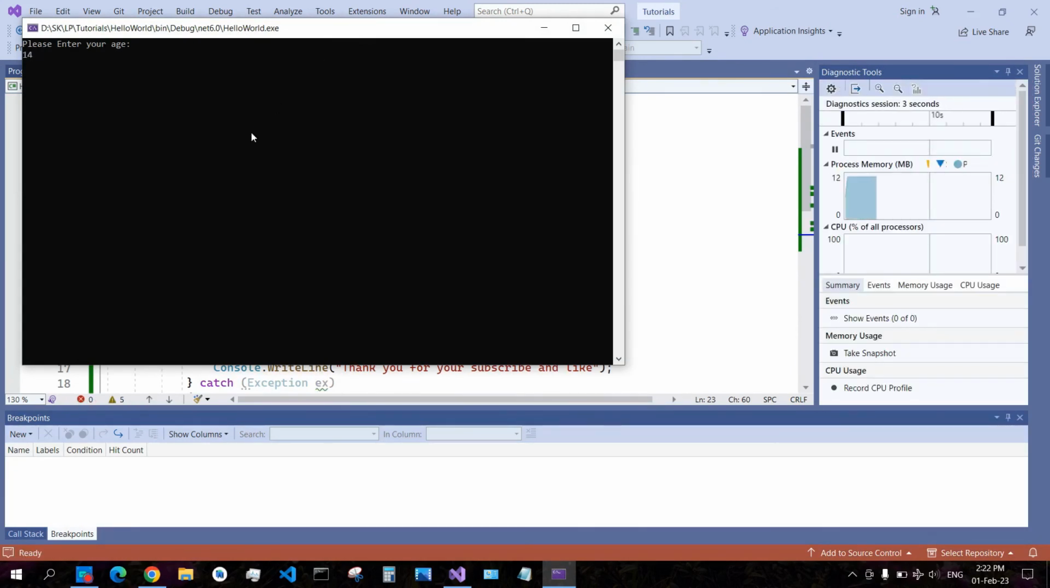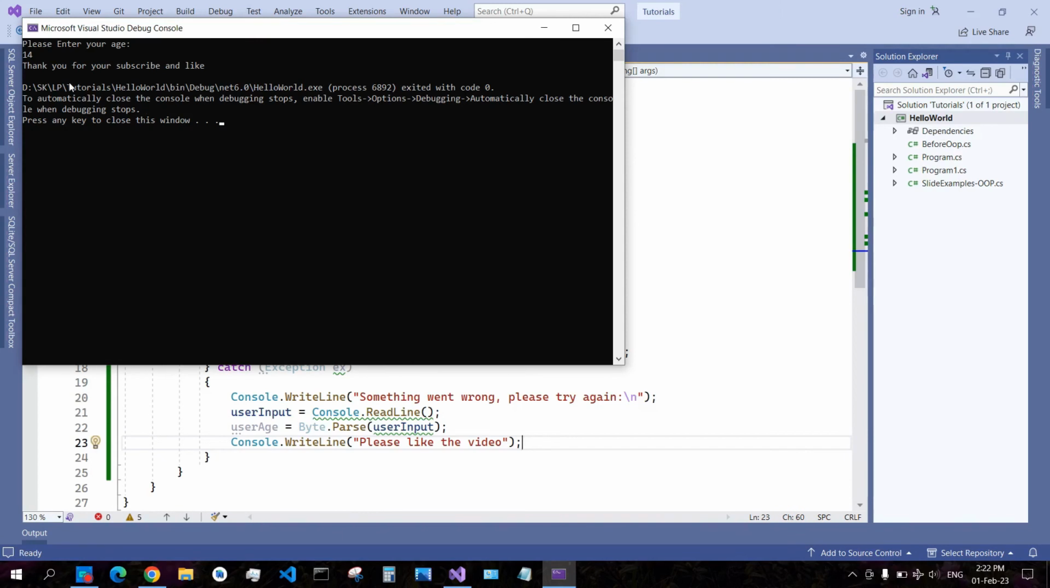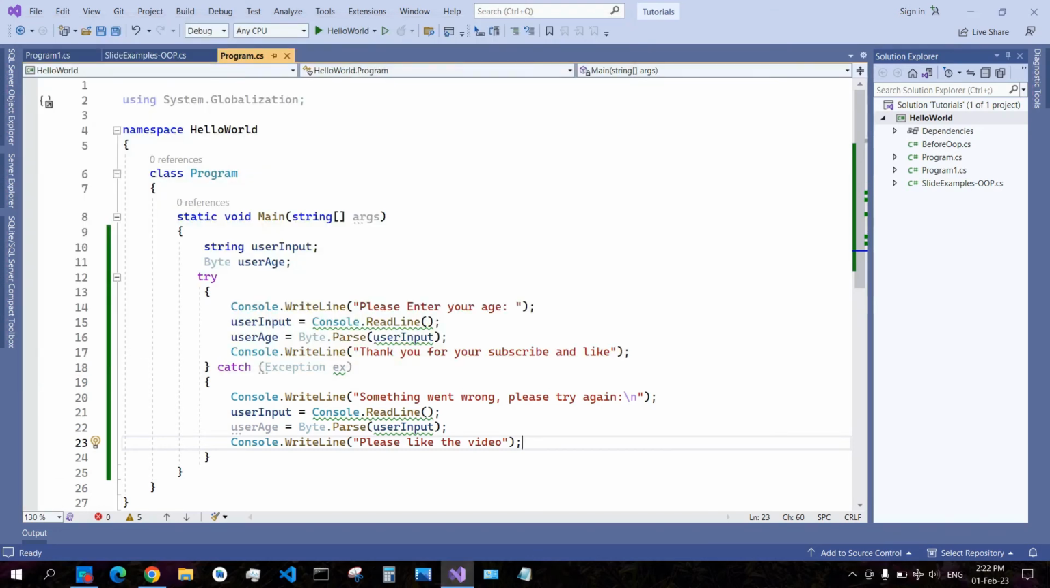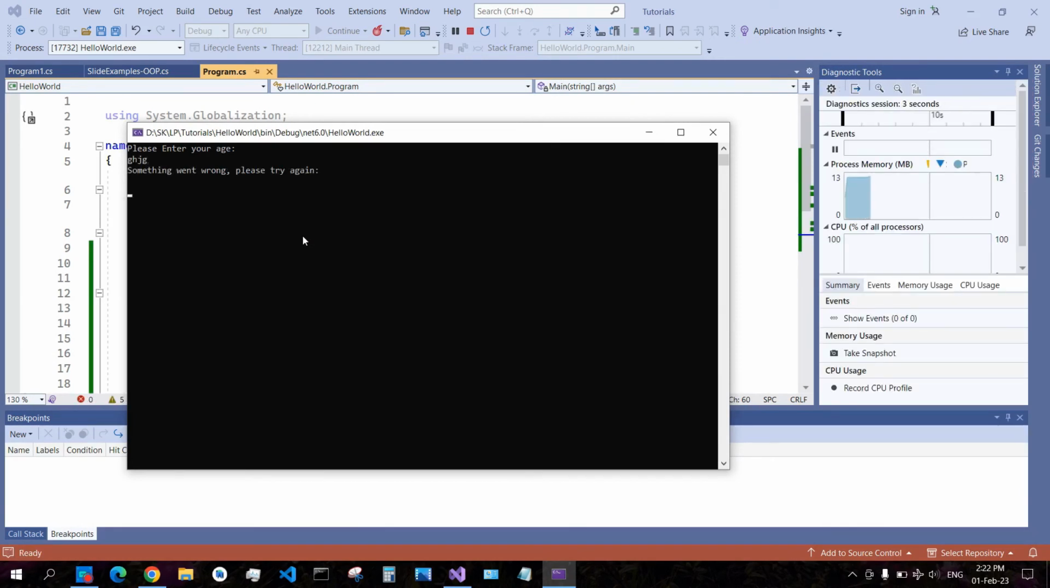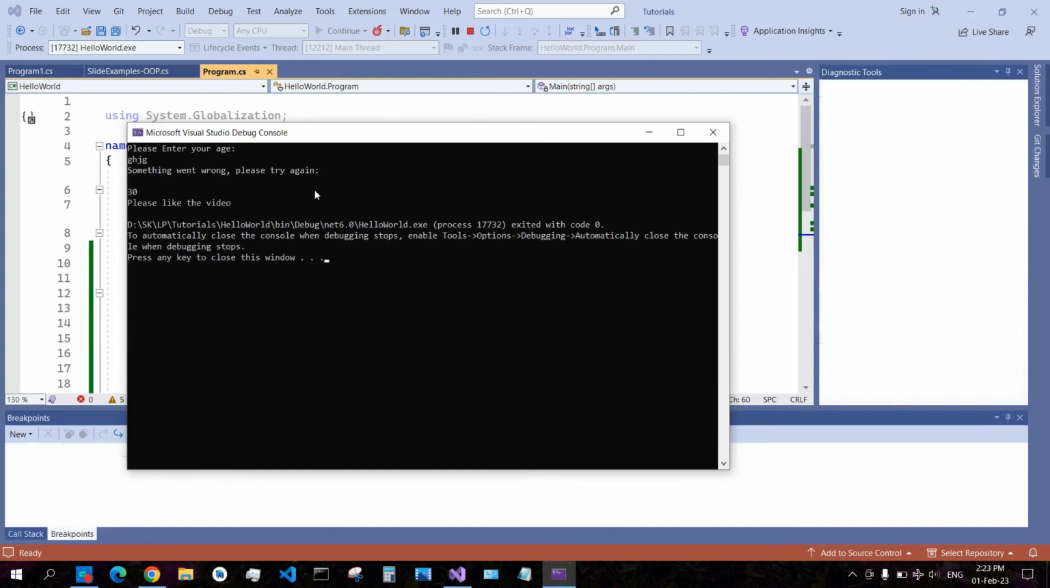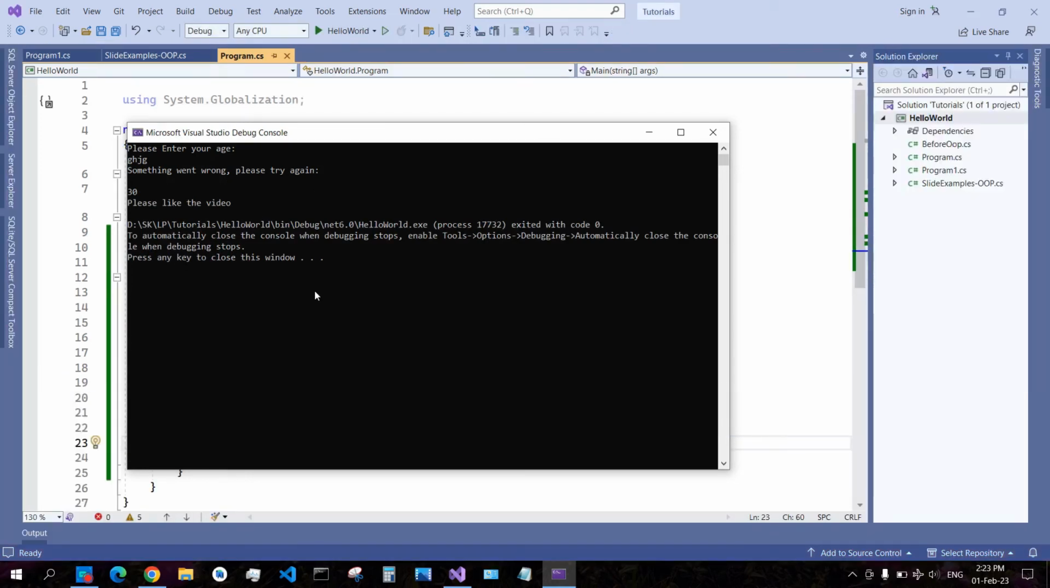Okay, now we enter 14, and it says the message inside the try block, thank you for your subscribe and like. And we try now to enter something wrong, a text, and then here it says something went wrong, please try again. So okay, my age is not GHJG, so I enter my real age 30, and I say please like the video, the message inside the catch block.